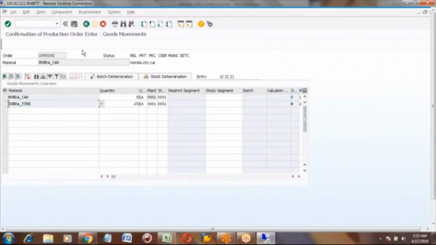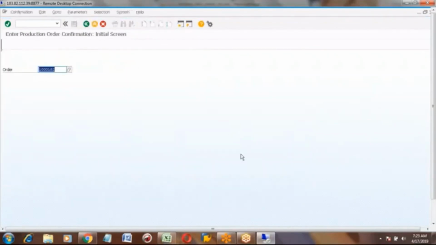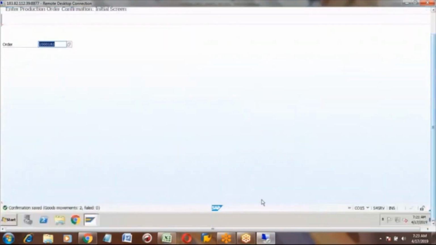I am just clicking on save. It will get saved, and then the message will come at the bottom. You can see confirmation saved, goods movements 2. One is the GI and one is the GR.